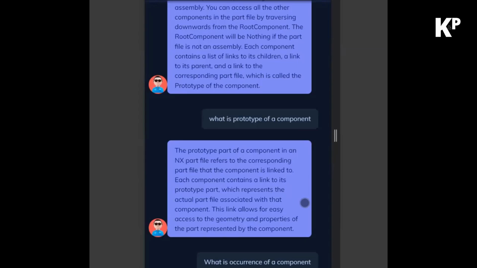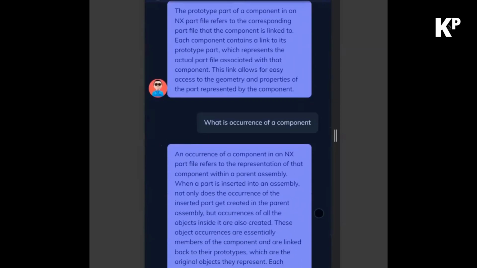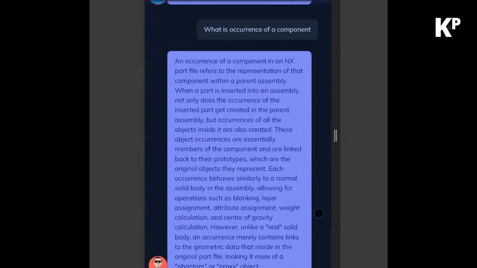Now, I have got another question related to the assembly, that was, what is an occurrence of a component, which is again something many of you get confused with: what is prototype, what is occurrence in case of assemblies. So you can ask those specific questions to this assistant, and you will get the answers. Now I got the answer for occurrence as well. This is a little lengthier answer that I got.